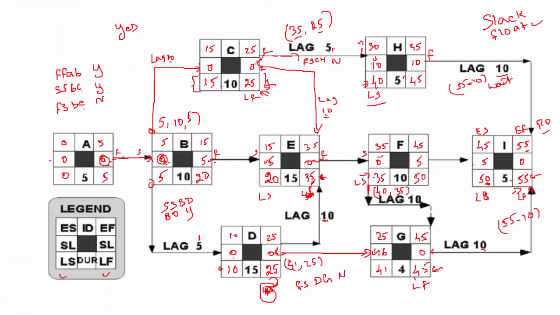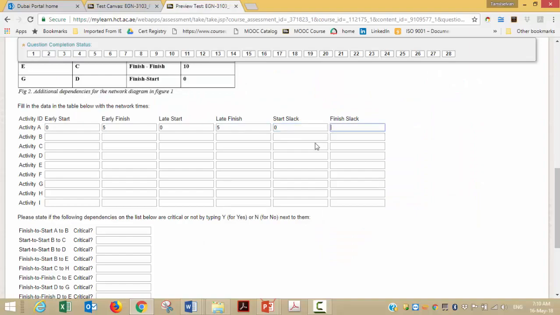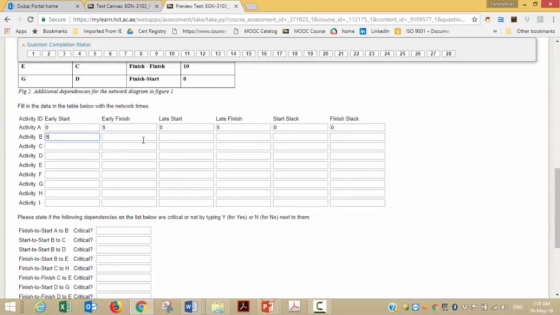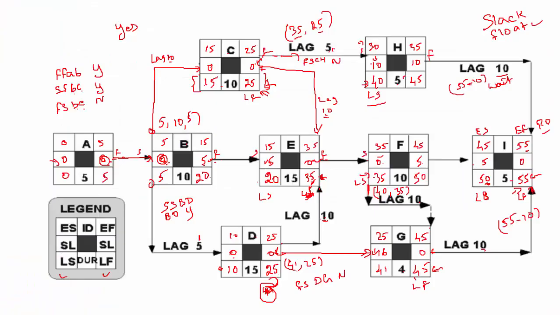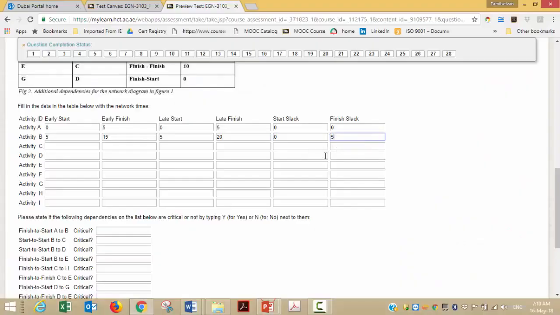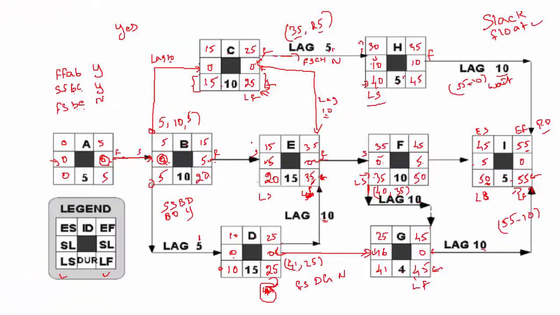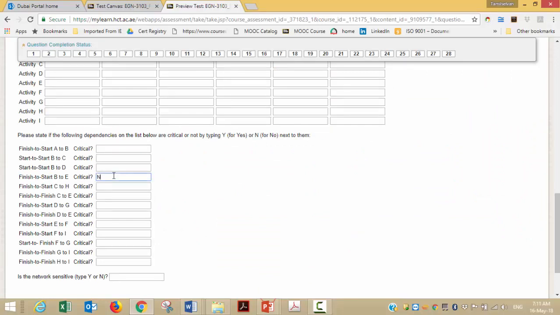What is the start slack? This is the start slack, which is 0. What is the finish slack? This is the finish slack, which is also 0. Then come down to activity B: 5, 15, 5, 20. Start slack is 0. Finish slack is 5. So 0, 5. You just have to fill in everything likewise. Now they're asking, is finish to start from activity A to B critical or not? You need to type yes or no. Let's randomly pick BE, which is finish to start. Is it critical? No, we got 5 and 5. So what we have to type here is no.